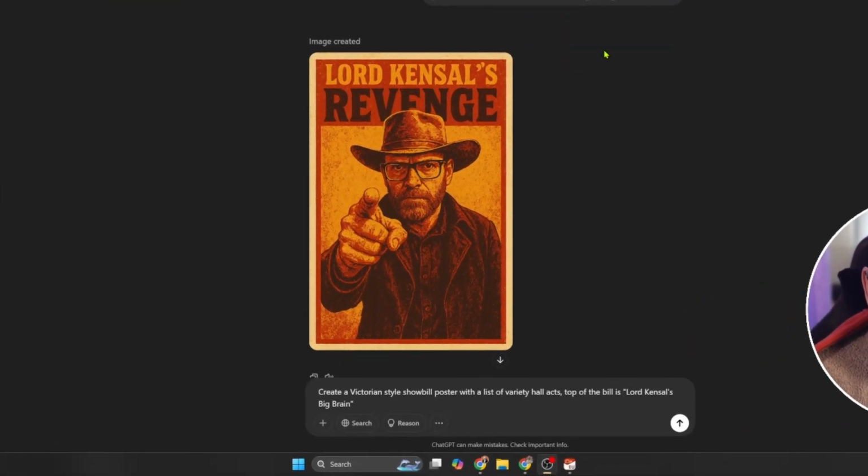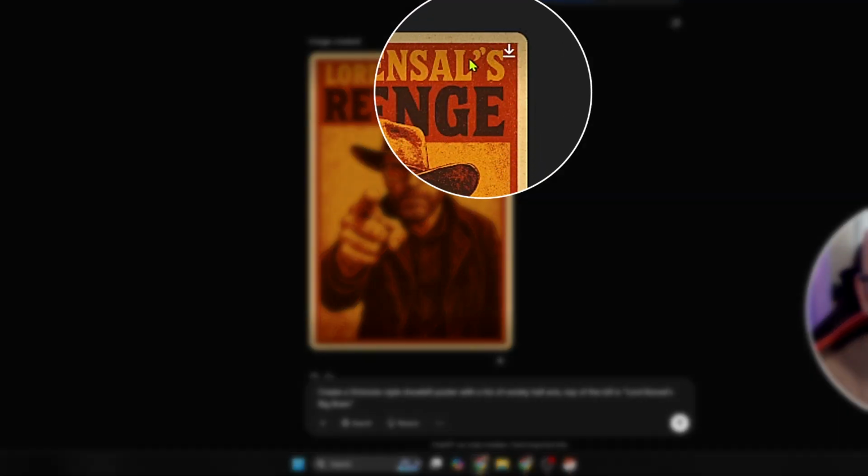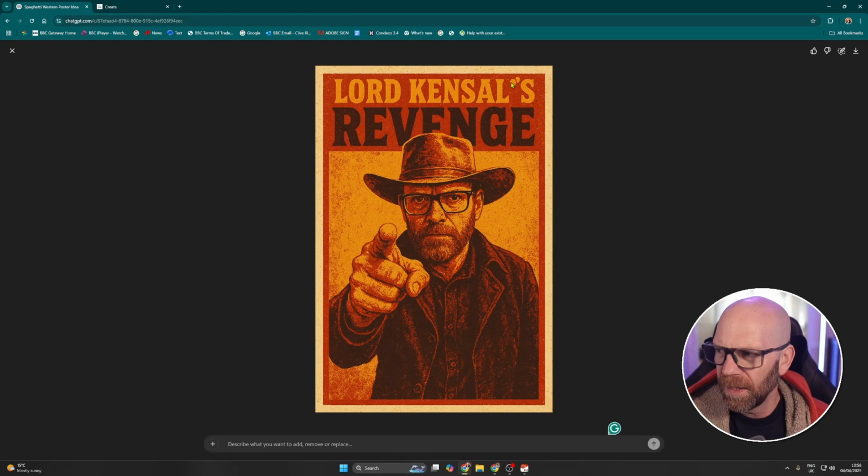Here's my spaghetti Western poster that I wanted based on this image, as you can see. And the key thing here that I really want to demonstrate is the words. Yeah, it's managed to get it perfectly. Look at that, Lord Kenzal's Revenge. I love the way that the image is in front of the word revenge. It's all spelt correctly. Maybe a slight double apostrophe there up the top, as you can see. But generally, apart from that, that's pretty good.